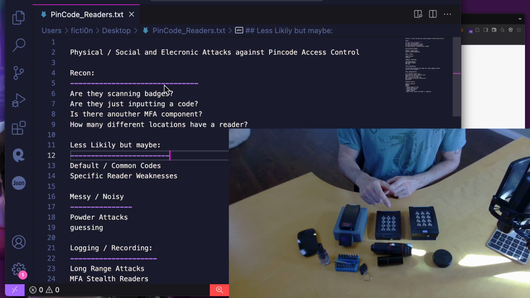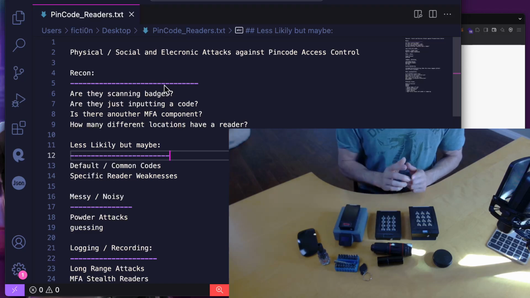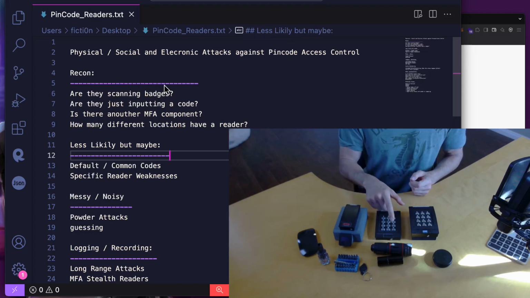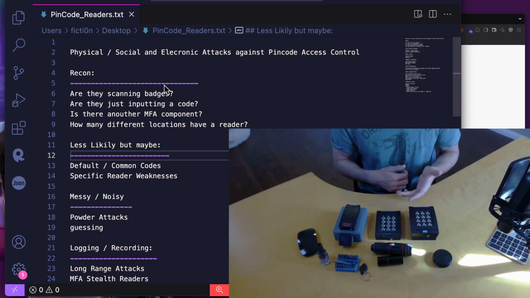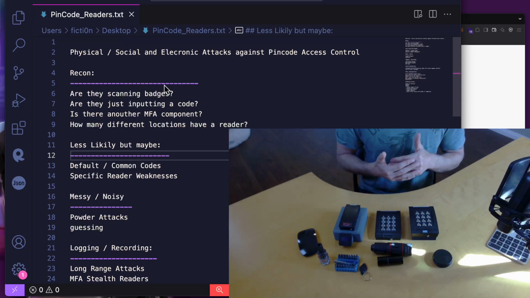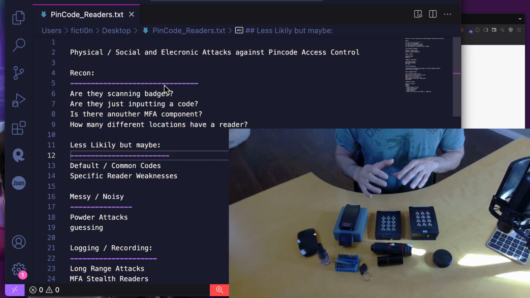Is somebody walking up and just typing in a pin code and then getting into the building and not actually swiping a badge? Or are they walking up swiping a badge, but they never type in a PIN code? Or are they swiping a badge and then putting in a PIN code? Because that's the way you also have to utilize it when you're attacking it and you're not bypassing the door altogether. So those are the first things to think about.